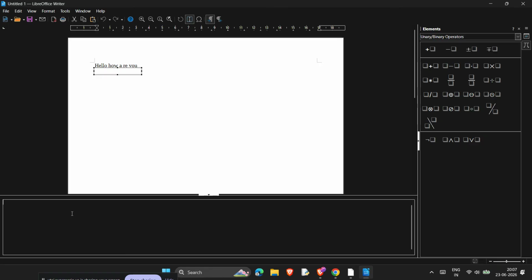Now, at the bottom of the screen, you'll also notice a command input area. This is where LibreOffice lets you type formula syntax directly. You can use either the visual method or the manual typing method, depending on what feels easier for you.